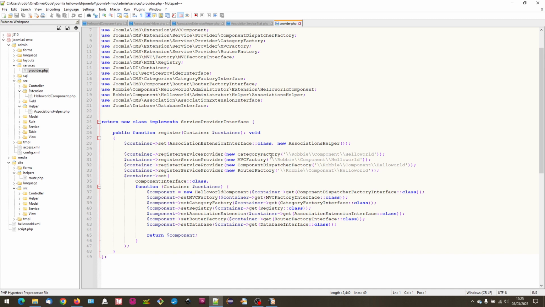And in this file, we've got a couple of things. We're setting up a new associations helper here. And that associations helper is within our administrator area, helper associations helper.php. So it's that file that we just looked at, source helper associations helper.php. And we create an instance of that here. Then when we come down here, we have this line here, component equals new hello world component. So we're creating an instance of our extension class.